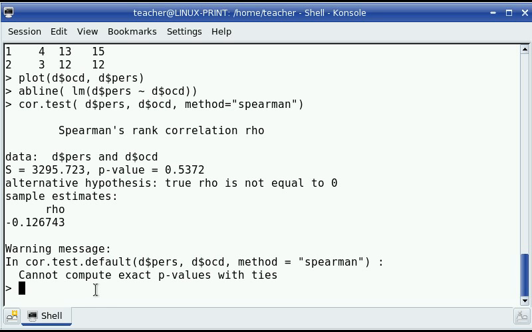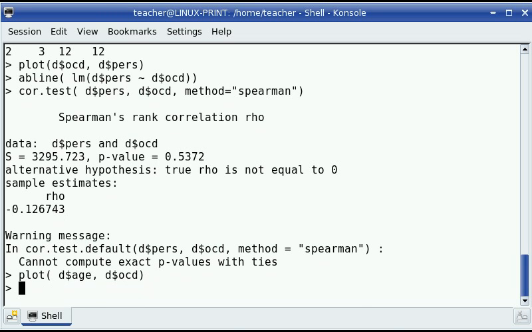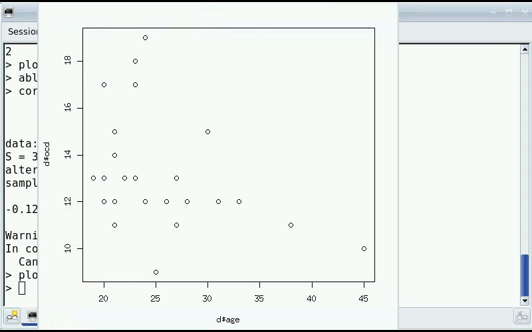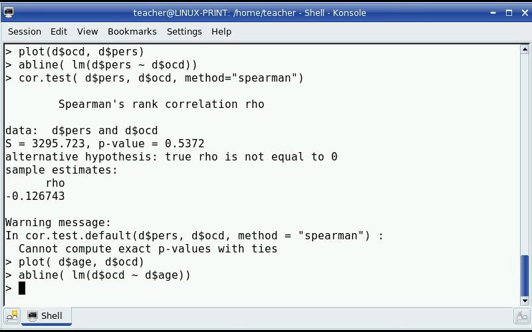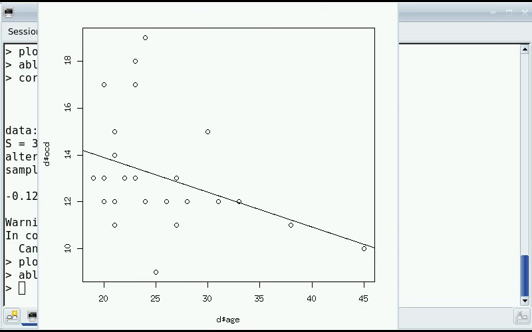Let's do another correlation between age and OCD. So what I'm going to do this time is plot the age on the x-axis and the OCD score on the y-axis. Then I'm going to do an AB line on this. My linear model takes the y-axis first, OCD as described by age. And again, we have a negative correlation.